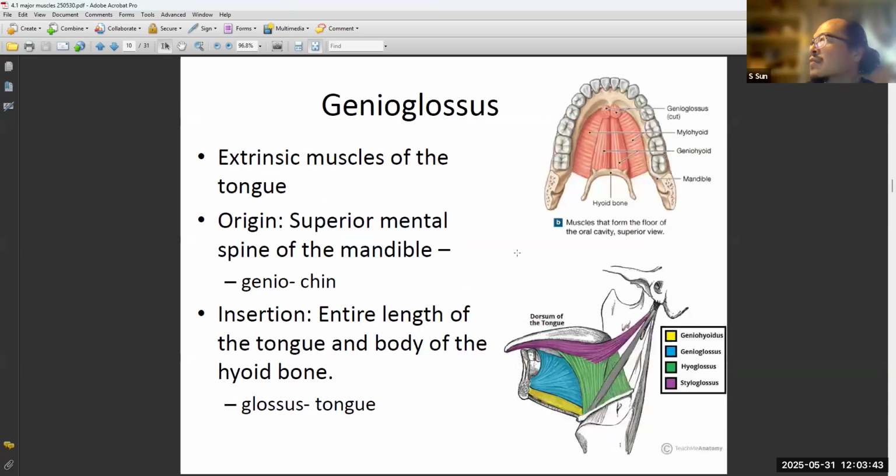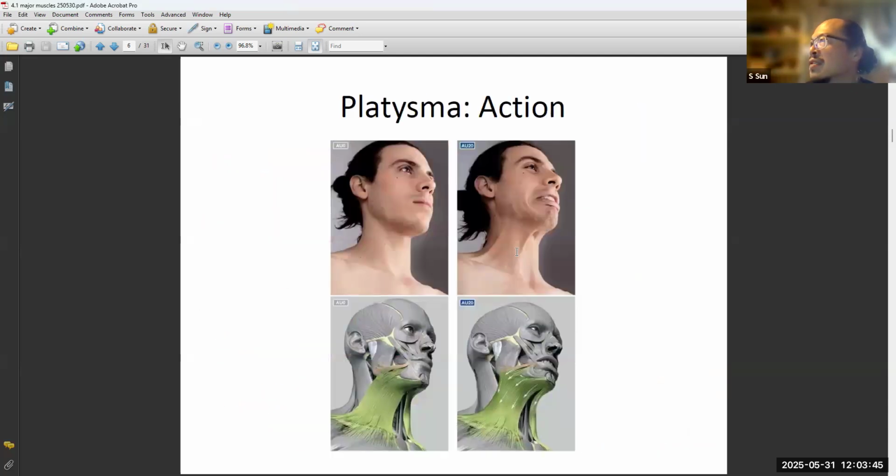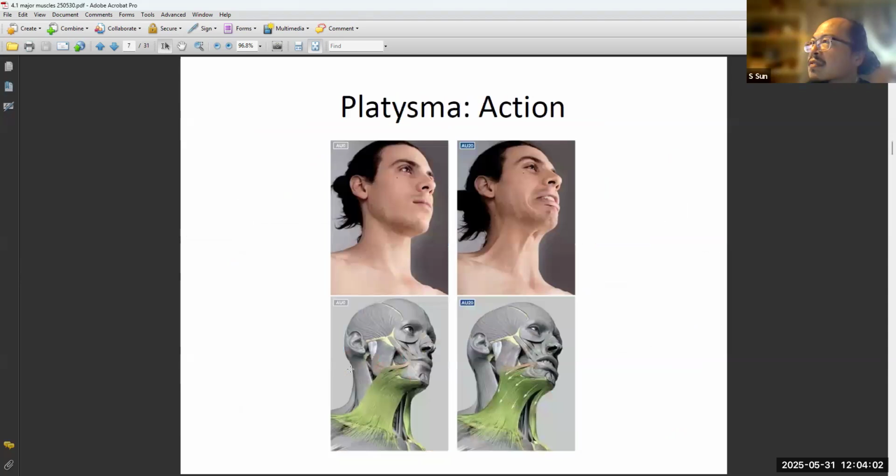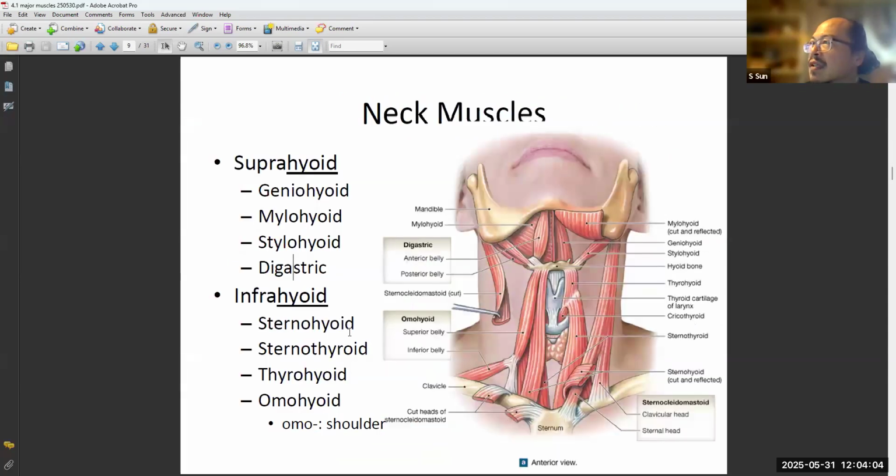Maybe we can see it here. So you can also see it here, the digastric. You have the anterior belly and the posterior belly. This is the stylohyoid. So that's the digastric. So that's the suprahyoid group, and the infrahyoid is the one below.